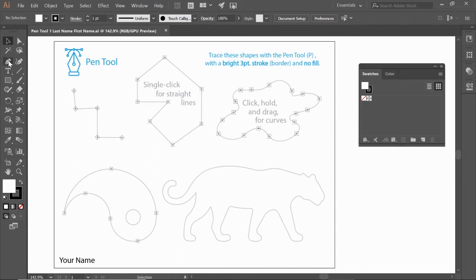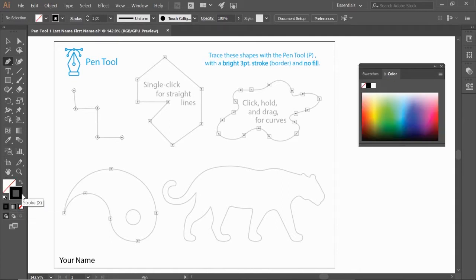I'm going to come over here to my pen tool. And I have my pen tool. And this worksheet says you are to trace it with the pen tool. I want a bright 3-point stroke, which is the border, and no fill. As you can see right now on my pen tool, I'm set to a white fill. Let's go ahead and turn that off by hitting the slash right here. I'm going to click on the stroke.